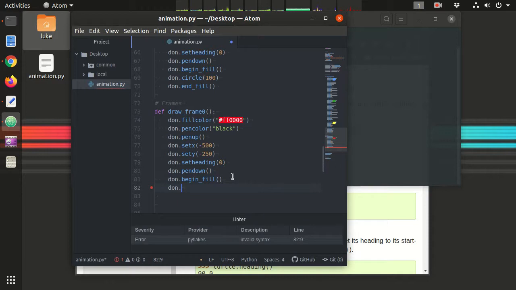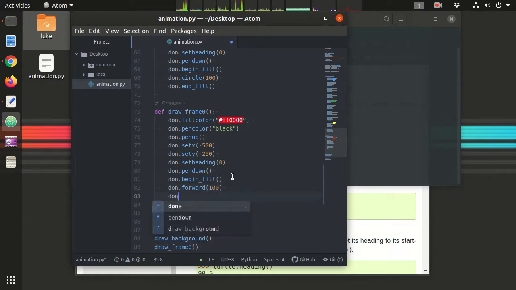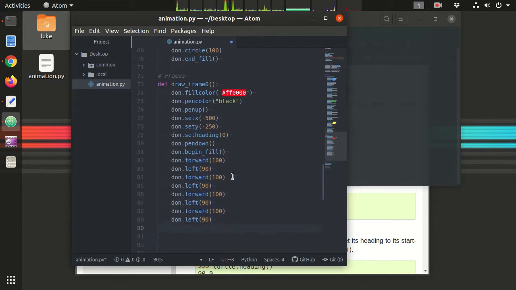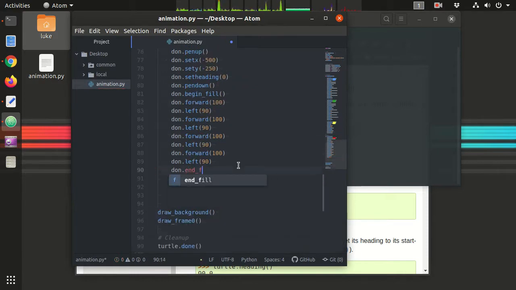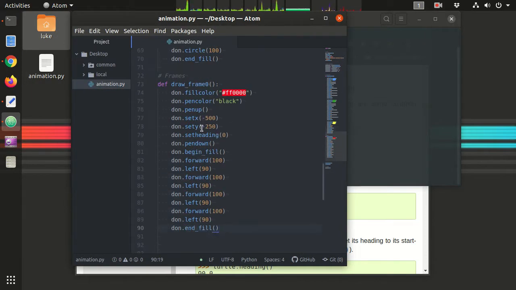And we'll say Don dot begin fill, Don dot forward, and we're just going to make a square that's maybe 100 pixels by 100 pixels. Okay, so go forward 100 pixels, turn left 90 degrees, and do that 4 times. And then Don dot end fill. Okay, so this is just going to draw our frame.